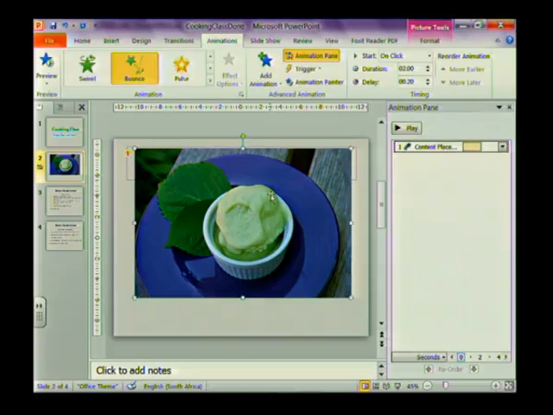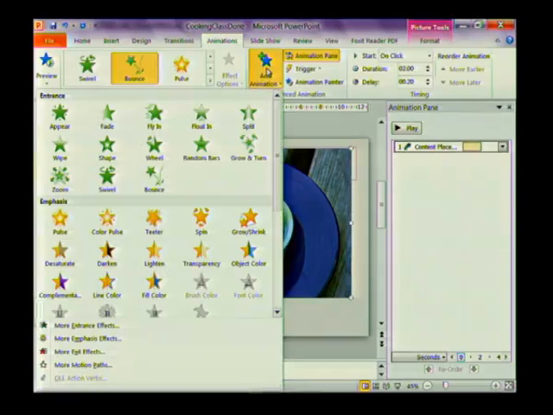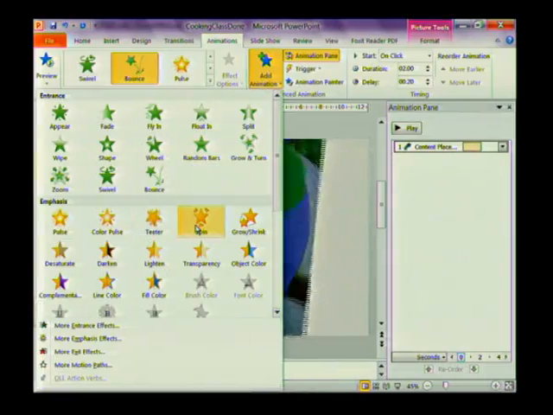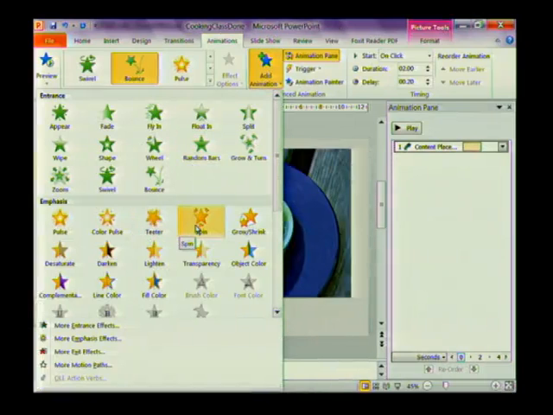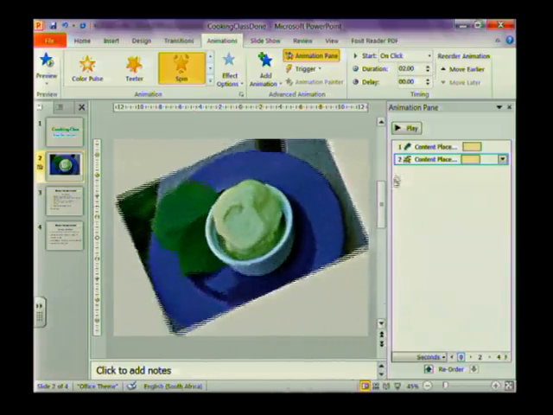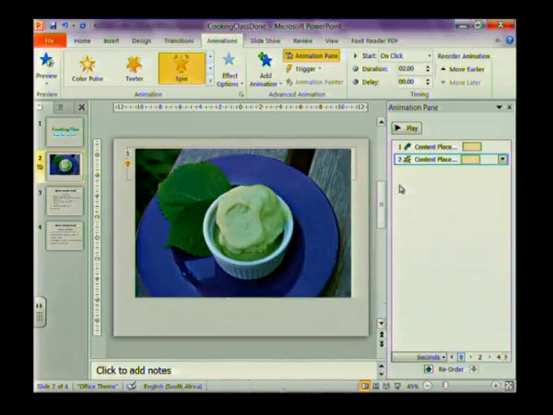Let's add one more animation. So we just made it bounce in. And then let's make it spin, okay, just because we can. So there we go. So there's our second animation. You can go and you can move these animations around as well.